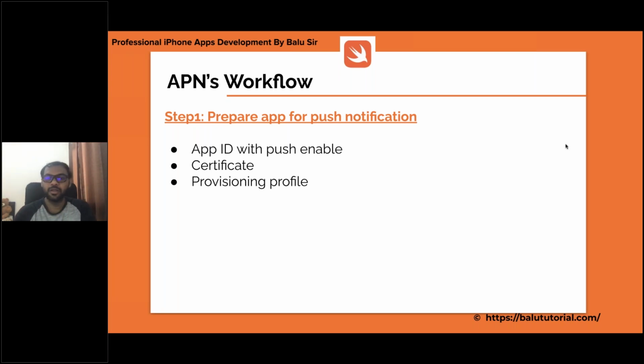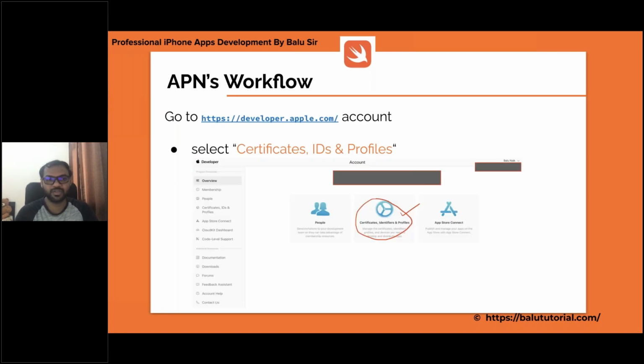Okay. Got the point? So the first step, preparing the app for push notification, is completely the configuration stuff. In this part you will be creating the app ID, enabling push, and generating certificates and provisioning profiles. All things will come here. Now come to the next one.